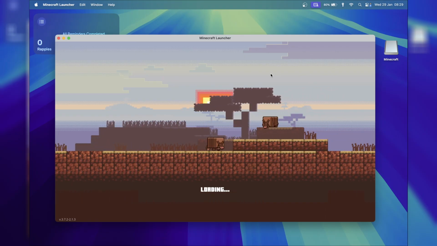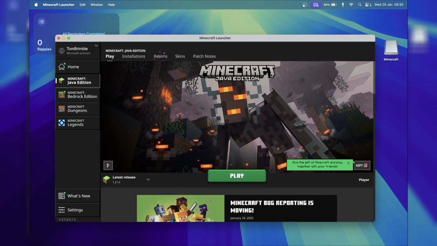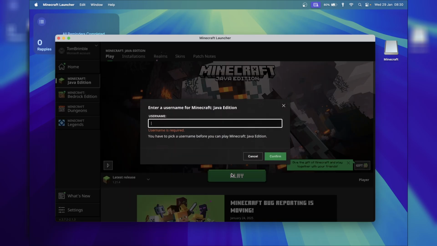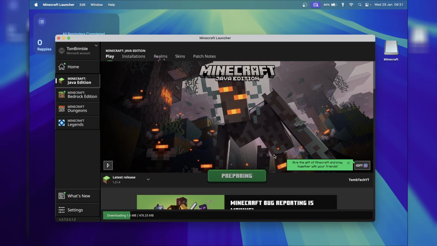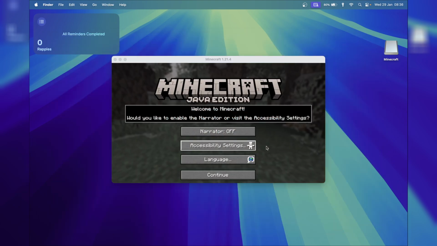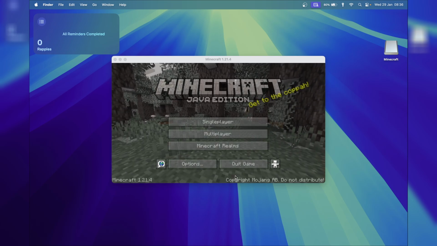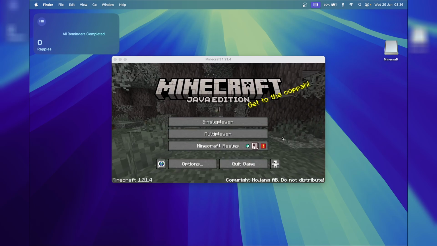Once Minecraft is loaded, you'll be greeted with this screen here. Press play. Create a username. And Minecraft will start downloading in the bottom of this window. Once that download's finished, Minecraft will pop up. You can press continue. And just like that, you've downloaded Minecraft.